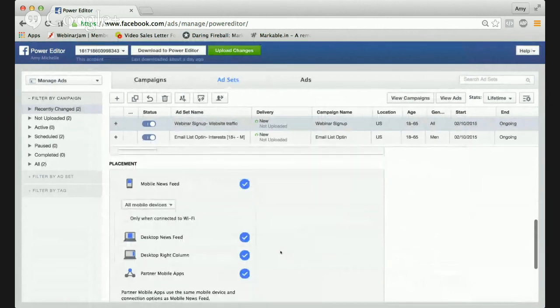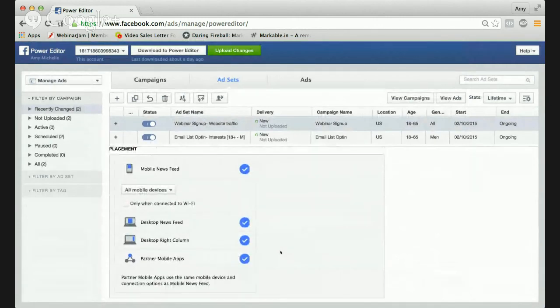Now your placement. This was another feature that was only available in Power Editor that they rolled out to Ads Manager. You can decide exactly where you want your ads to show up. So do you only want them to show up in the news feed? Do you want them to show up in mobile news feed or just desktop news feed? You've also got the right column and partner mobile app.